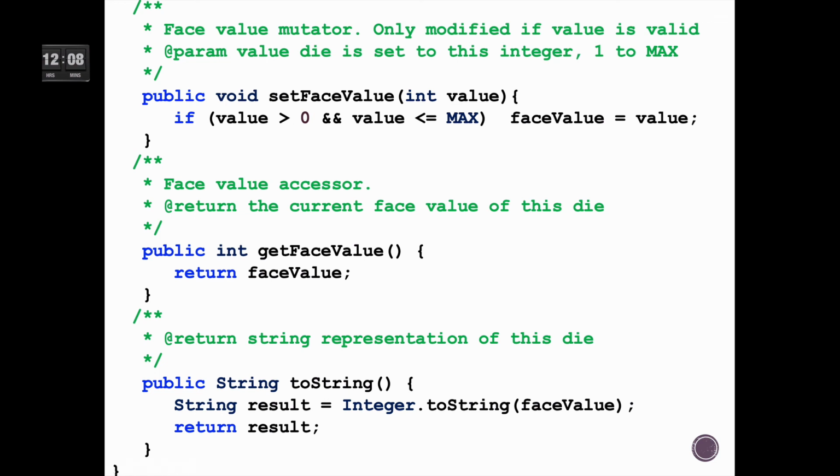The other thing that I would like you to pay attention to here, you may have seen this already, is the way we write documentation. Notice that we start with slash star star and we end with star slash. In here we write an explanation of these methods that we have. So this is the face value mutator, only modified if the value is valid.